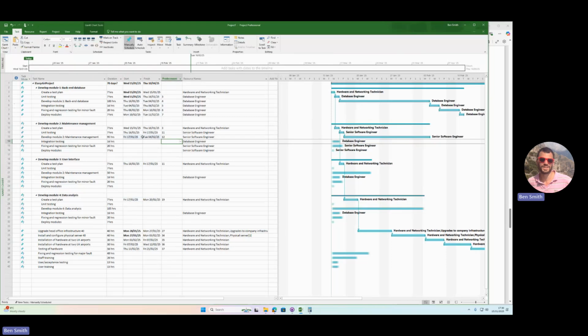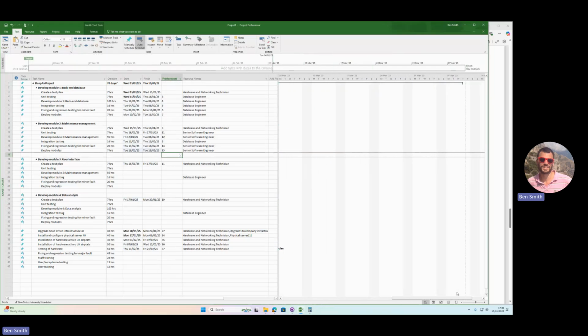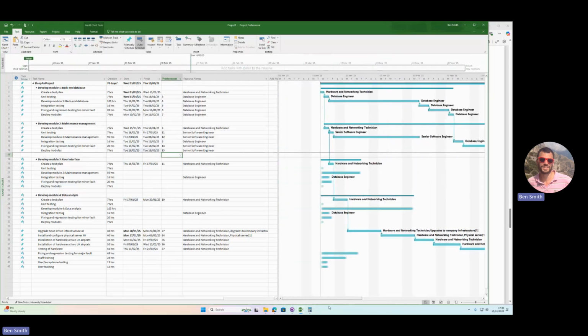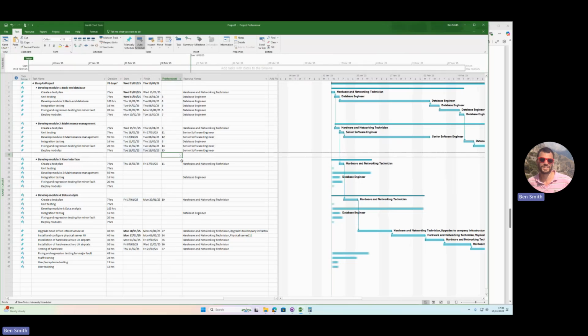So let's just see if it works. If I put that 13 in there like that, then we're going to get a clash. So I've got to say he can start doing that once, so delete that, I'm going to put 8 in there. So once he's finished that task, then he can start doing the integration testing. But the testing of those minor faults can't start until that is finished. So we put 14 into there, and then deploying the modules will happen once those bugs have been fixed, put 15 into there. So that is that second module plan now. And we're just going to check whether it's still within the project deadline. It is. Now we're going to do the third one.